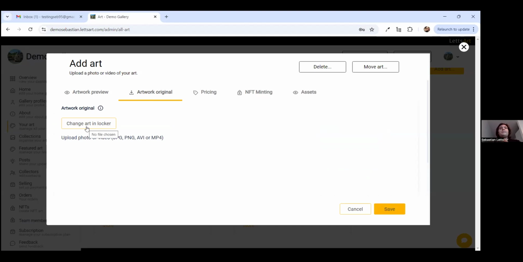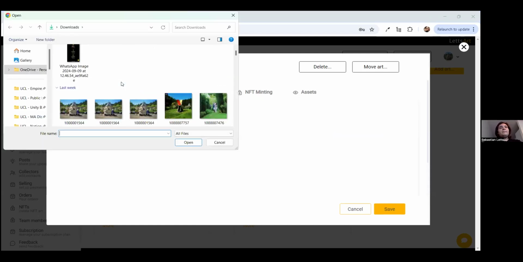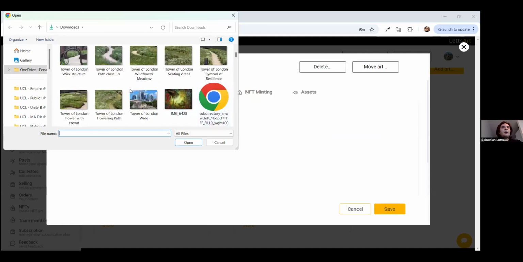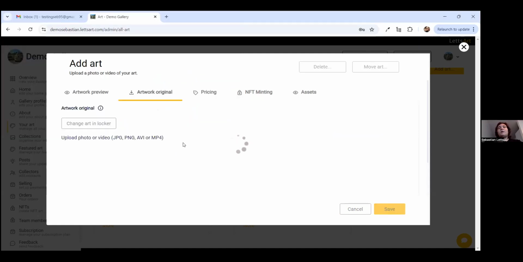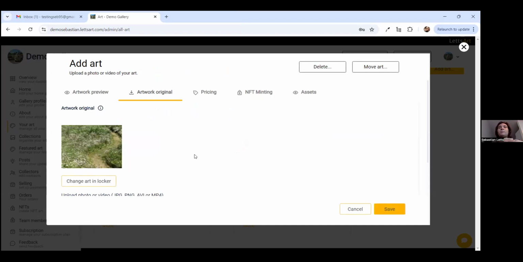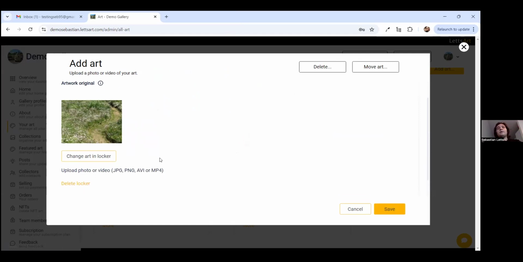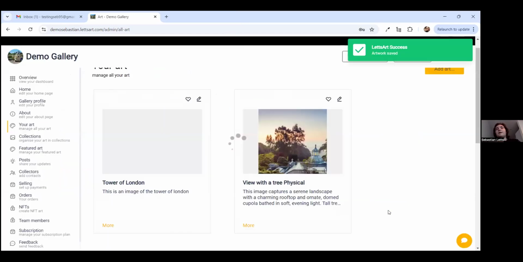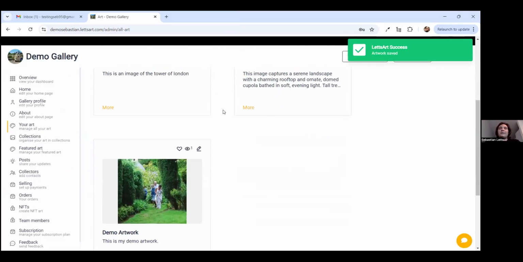have purchased the artwork. So I will go in and select another image that will become the artwork that is in the locker. When people purchase your artwork, they will be purchasing this artwork. They will be able to download this artwork only upon the completion of a sale. It's important, as I mentioned previously, that you ensure you save to retain your progress and have your artwork now displayed on your gallery.